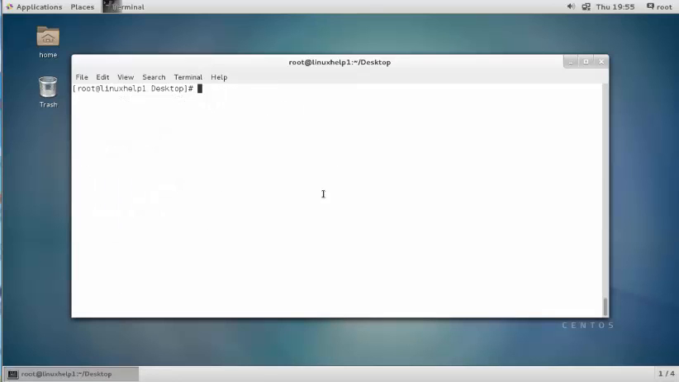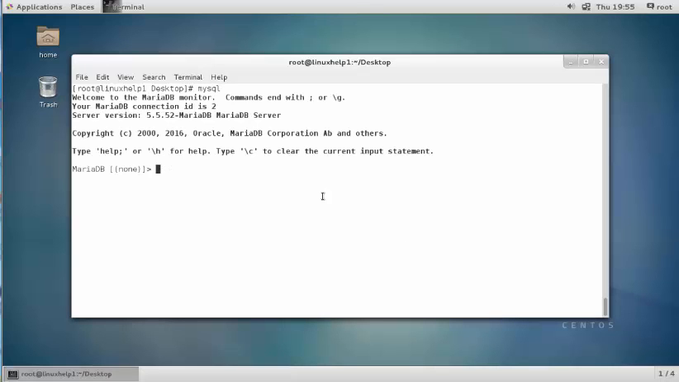Now restart the MySQL service. Systemctl restart MariaDB.service. Now the service is restarted. Again open the MySQL shell. Now run the stop slave command.